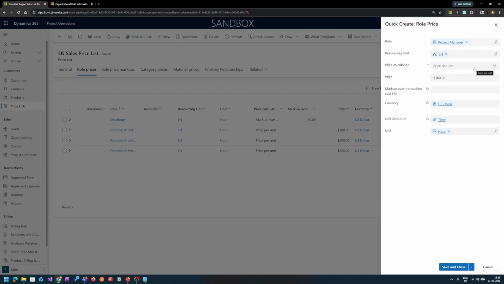And as you can see, there are different pricing calculations here. That is price per unit, meaning per hour or per unit here, which is hour, it will be billed at $160. So it can either be that, it can just be at the transaction cost. So if it's $100, it's $100 here in the transaction as well, or markup over transaction cost. Let's say I want to have a 50% markup over the transaction cost, meaning if the cost price for project manager is $100, the total billed percentage will be $150, right? So these are the different price calculations.